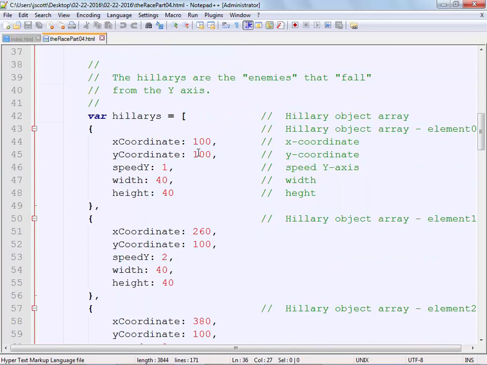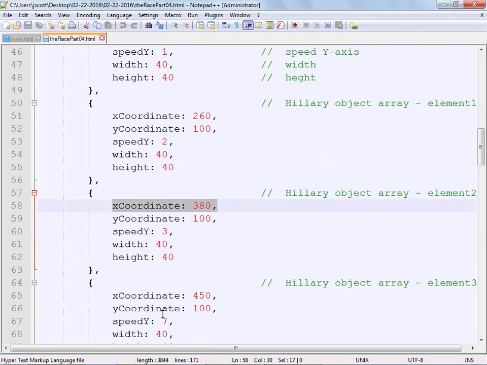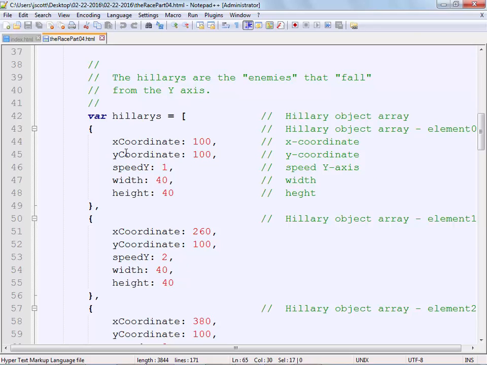All right? So now we're actually starting to do something that's more object-oriented. We're creating an array right here. And the array is going to have components. So these are the Hillaries that fall from the sky. And notice the first one starts at x 100, the second one at x 260, the third at 380, and the fourth at 450. Again, these could be changed any way you want. So you could space them closer or further apart based on that. They're all starting at the same y coordinate.